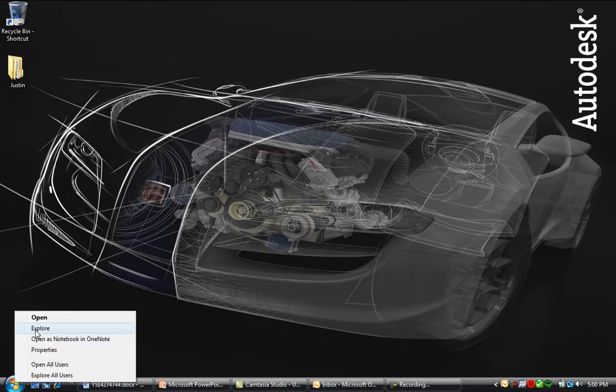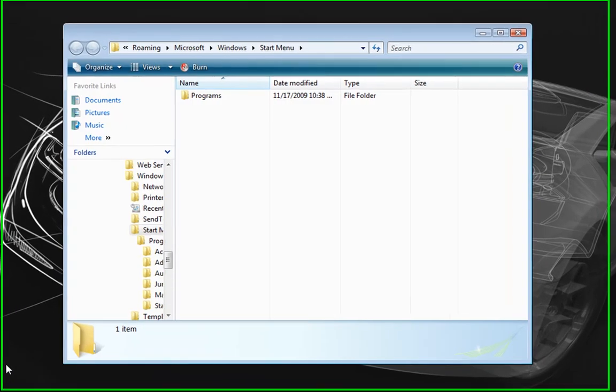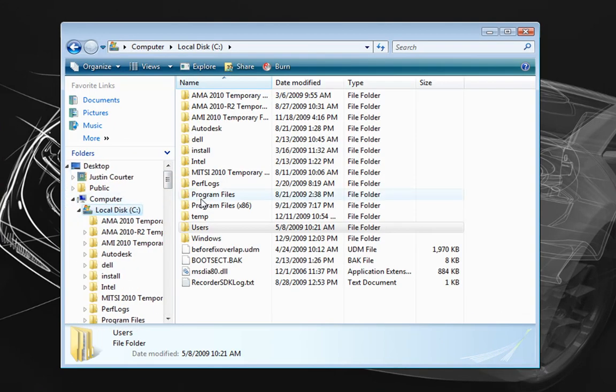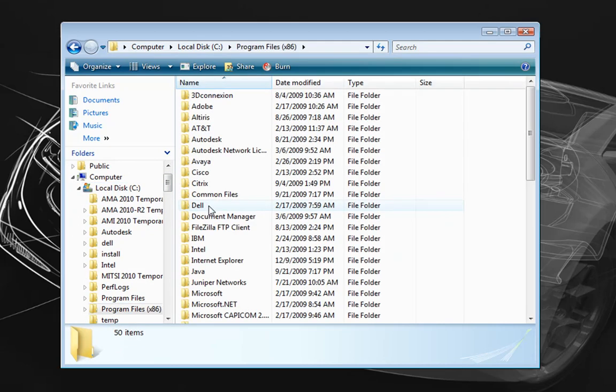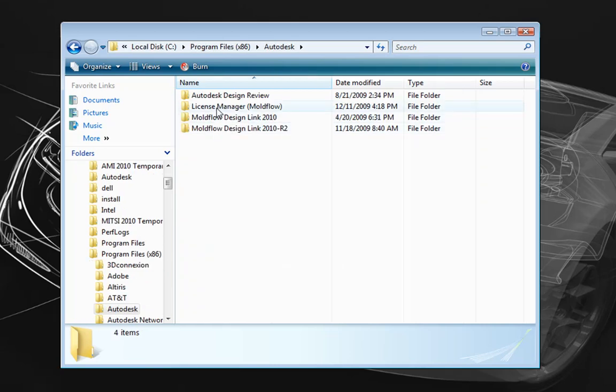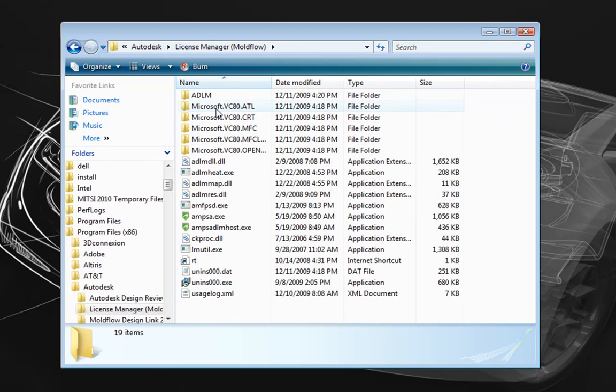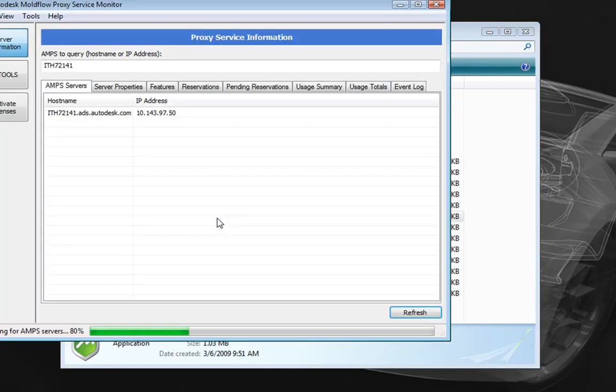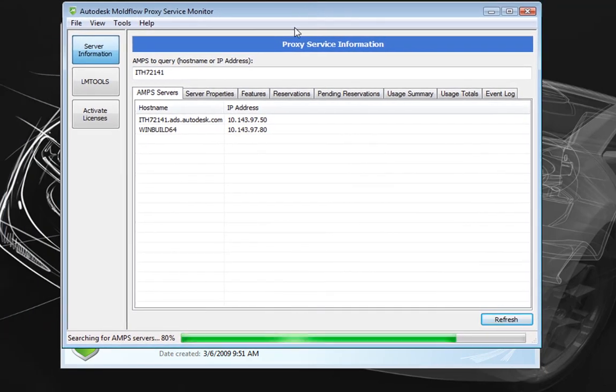To clarify what the proxy sees, first we need to open the proxy. To do so, open a Windows Explorer and navigate to the C drive. Once on the C drive, we want to go to the program files, or the program files x86 directory if using a 64-bit operating system. Go to your Autodesk directory, and in here, your License Manager Moldflow directory. Once inside this directory, we want to launch the application ampsa.exe, and this will launch the Autodesk Moldflow Proxy Service Monitor, which is the UI that is used for monitoring the license services provided by the proxy.